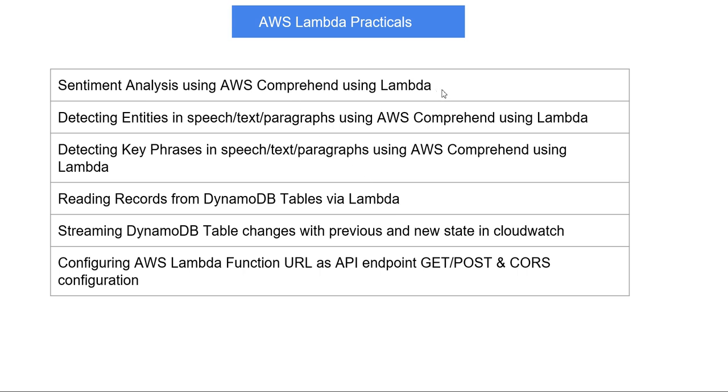Some AI related topics are also there, like we have a paragraph or story, or some speech. So, sentiment analysis using AWS Comprehend. AWS Comprehend is an AI/ML service from AWS. With the help of that, we can do a sentiment analysis practical. Related to that also, with the help of Comprehend, within the paragraph or speech we can detect some entities or some nouns. We can also find key phrases in the speech text paragraphs, also with the help of AWS Comprehend.